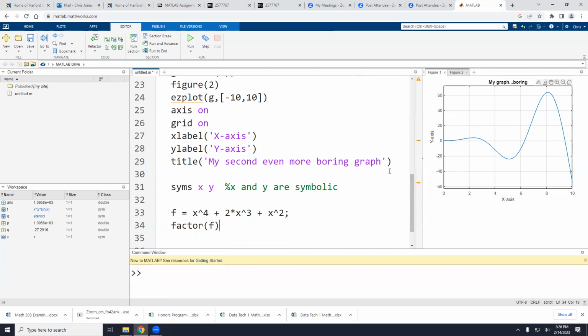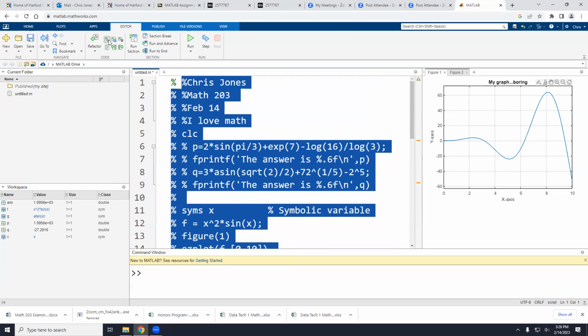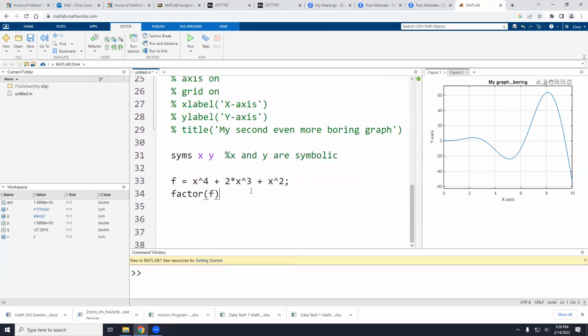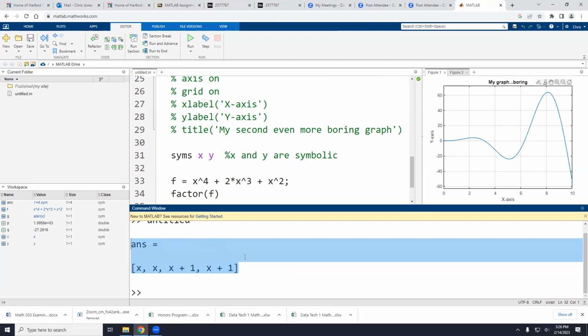Okay. Let me go ahead and block all this out so that we're not using it. So this was my code down here, including the symbolic. I'm going to run it. And check this out, folks. Right here, it lists out all the factors of the polynomial.